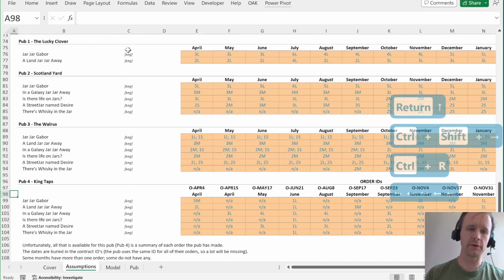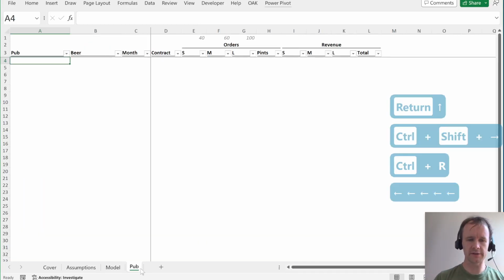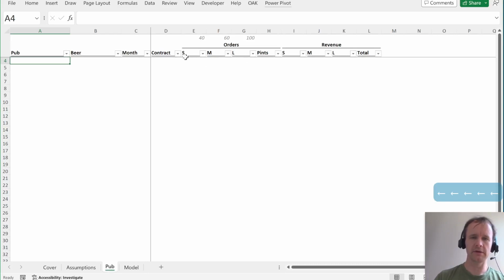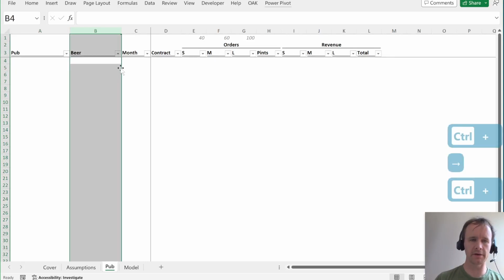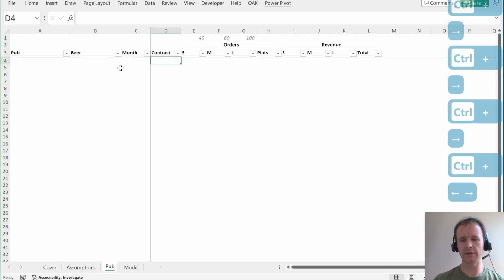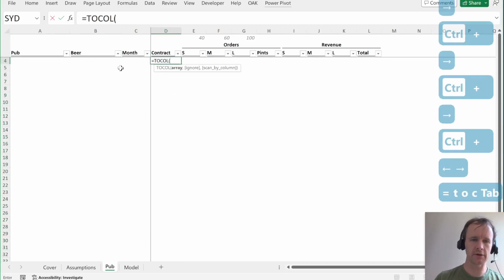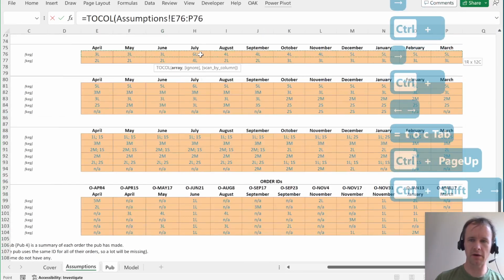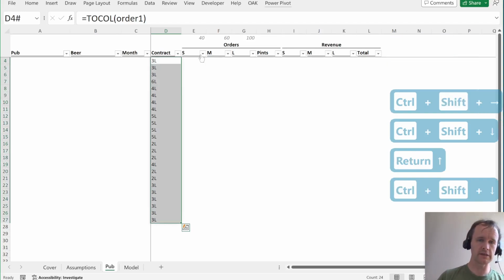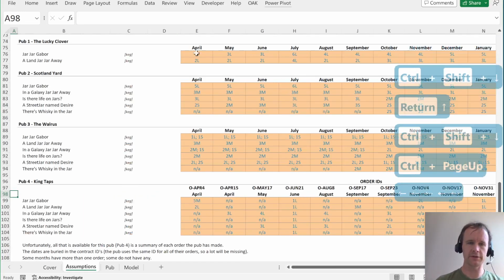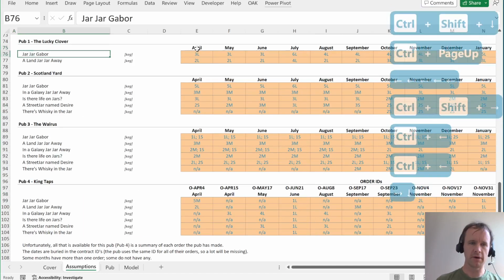So then, how do we unwind this? I've done some kind of setup here. In particular, this is how I want the pub to look. I want to have a database here with the pub here, the beer here, the month here, and the contract here. How do we do that? Well, with TOCOL, the easiest part is actually the block. That used to be the hardest part. TOCOL order 1, and that just lays it all out nicely. So then how do we do the same thing for month and for beer?